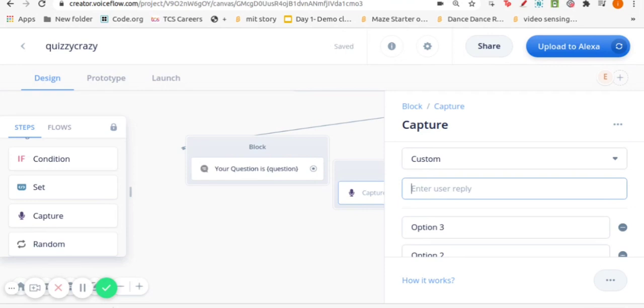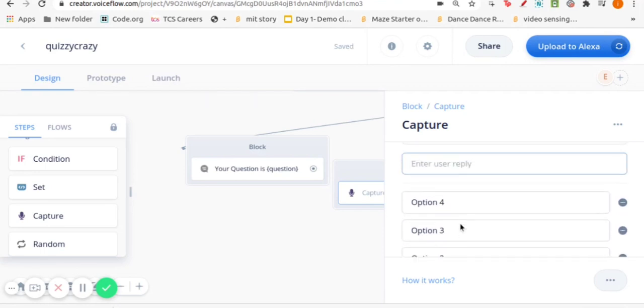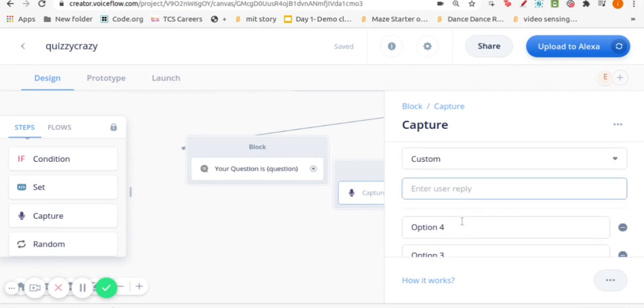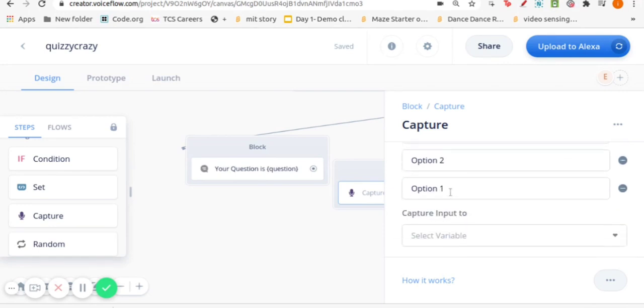Here you just have to write all the possible answers of the user. I want my user to just say this. So even if the user says, the answer is this and this, it will capture the main reply, option 4 or option 3, from that sentence, and then it will detect it.